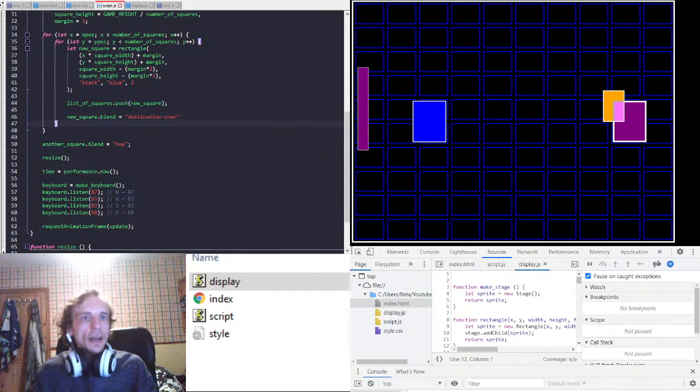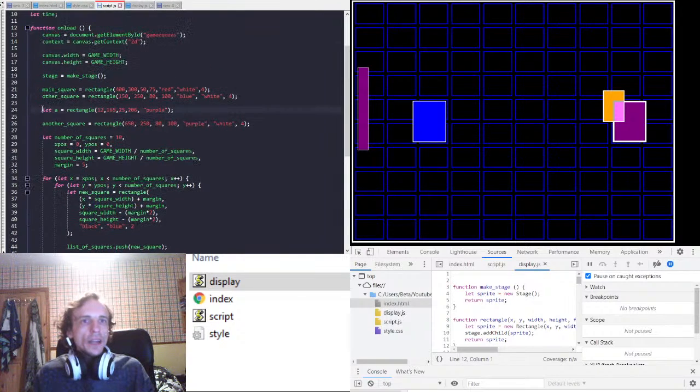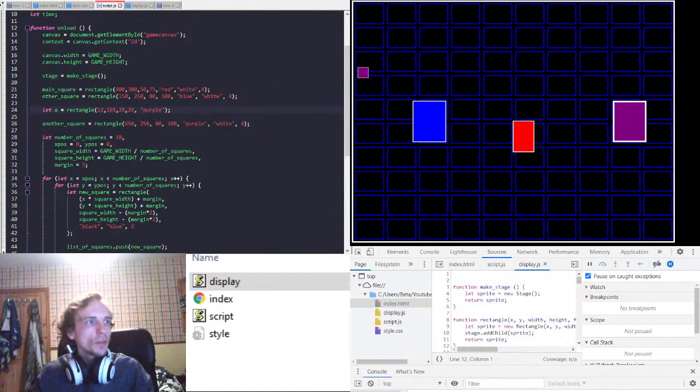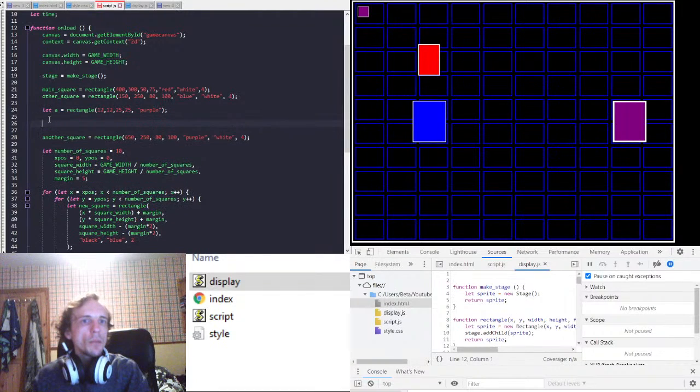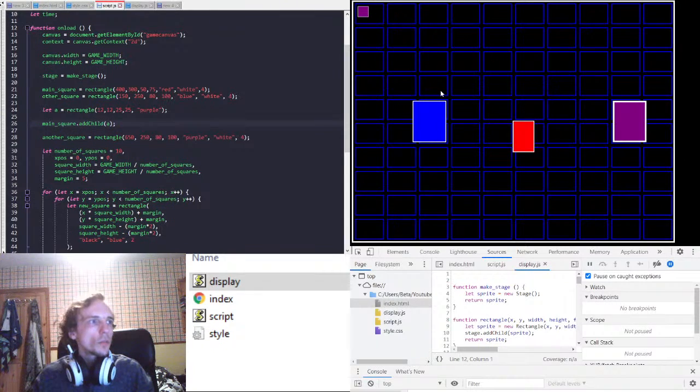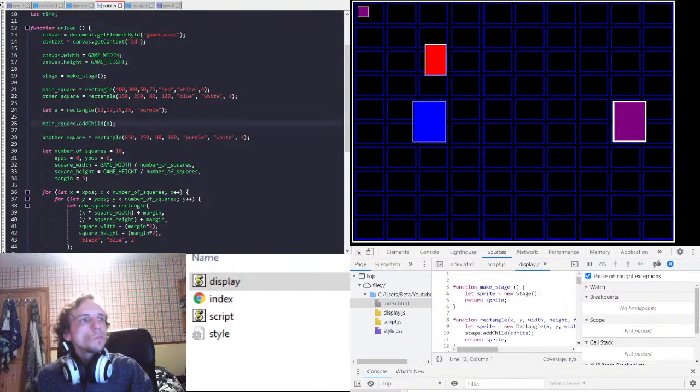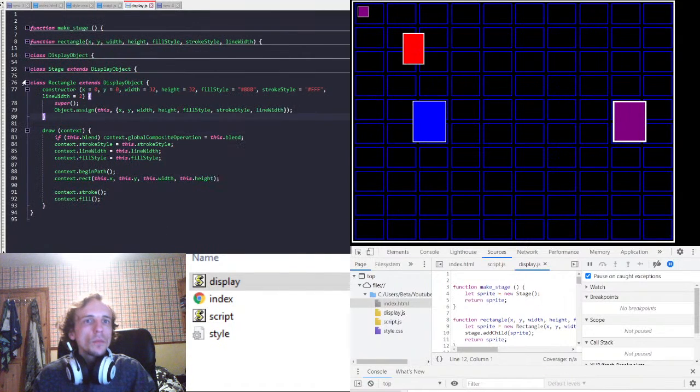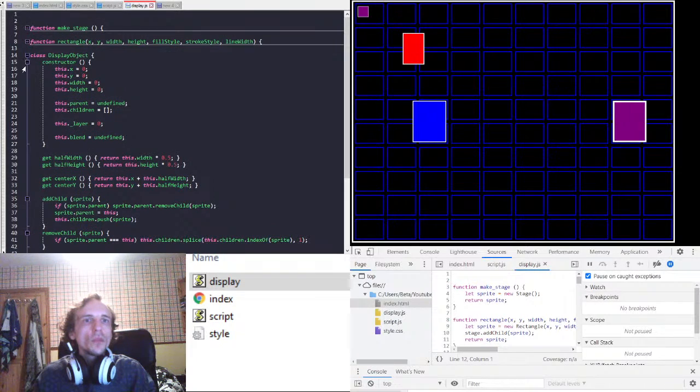I'm going to now add one other thing. This little A rectangle that we made here, I'm not going to make it so tall. Let's make it about 25 by 25, and let's make the position 12 by 12. Now, I want to do main square that adds child A to start demonstrating what this whole process was. At the moment, this is going to do nothing because, well, that's a bit of a bummer. But we're going to start fixing that.